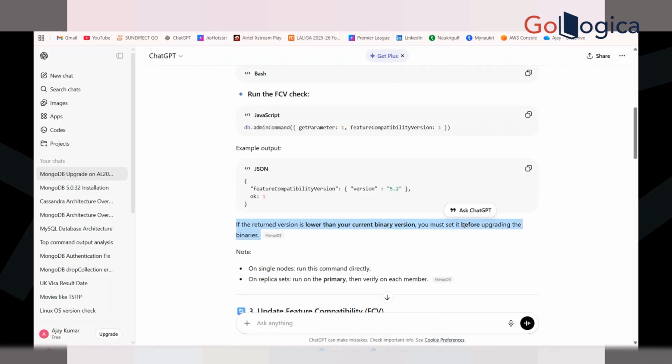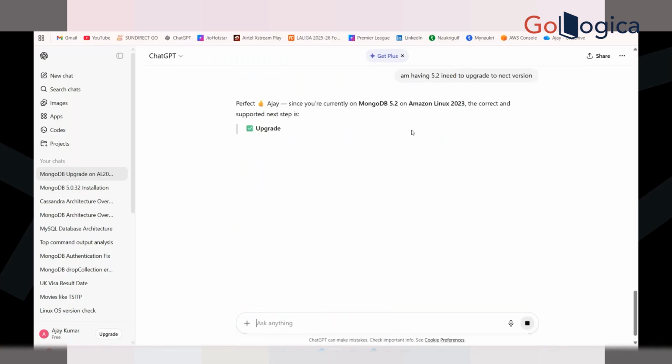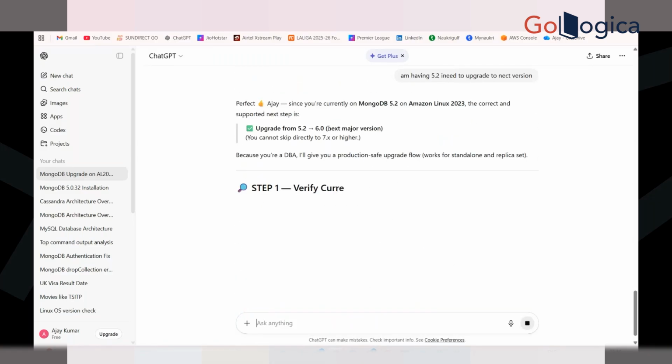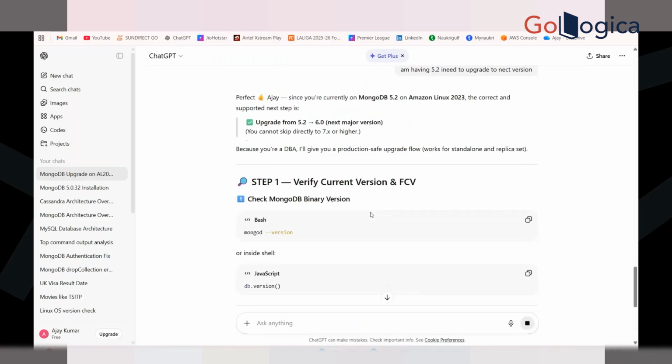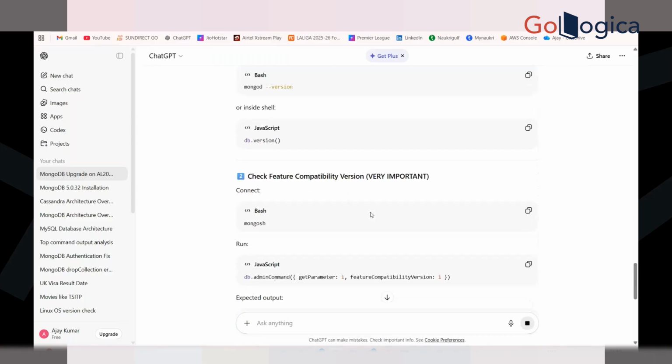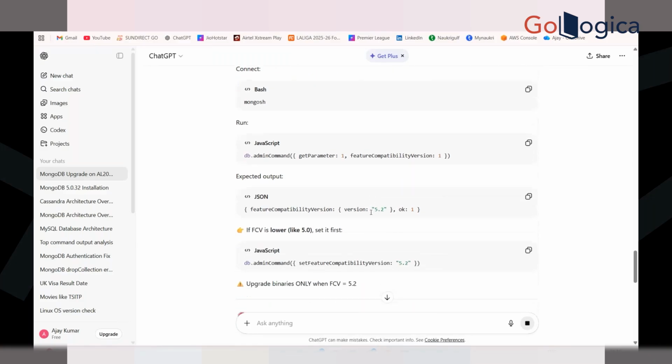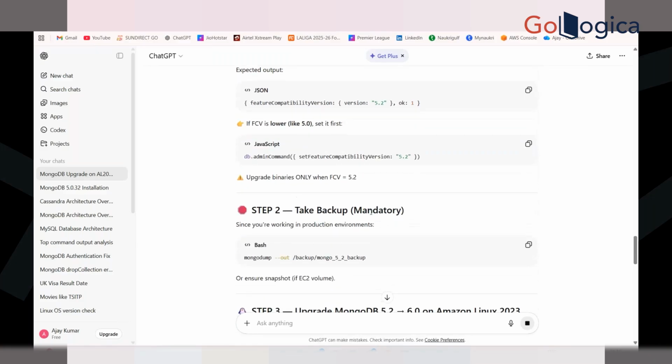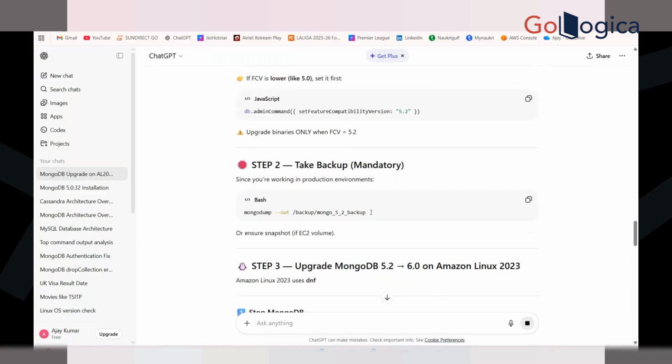Once the upgrade has been done, let us do the upgrade to 6. I'm having 5.2, so I need to upgrade to the next version. It will give some documentation. It's the next major version, so we are going to do that. How to do it? First we need to check the version. Then we need to set the FCV to 5.2 for the next version upgrade. If FCV is lower, like 5.0, set it first.